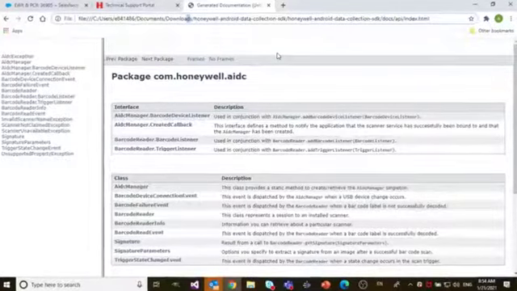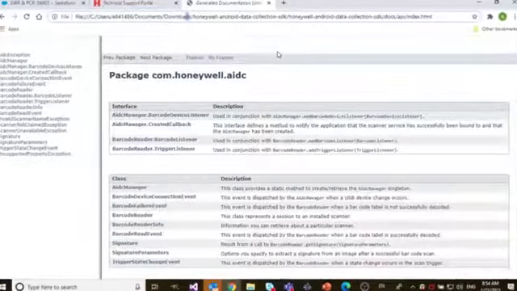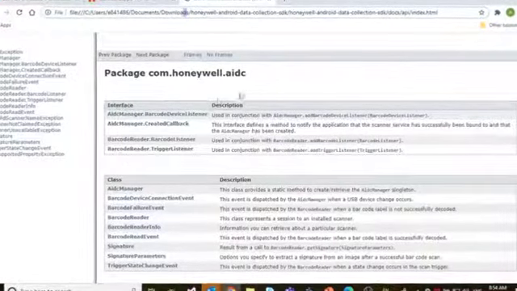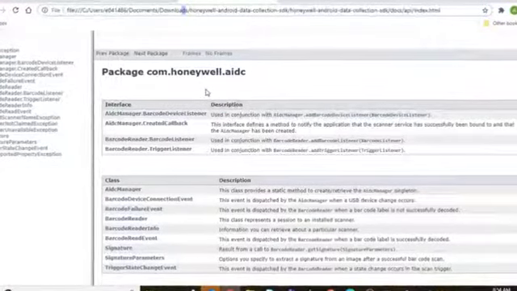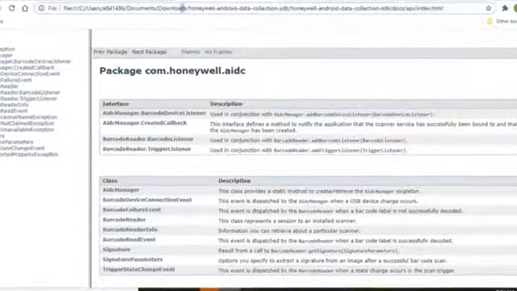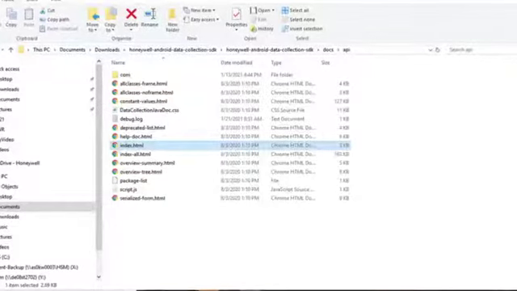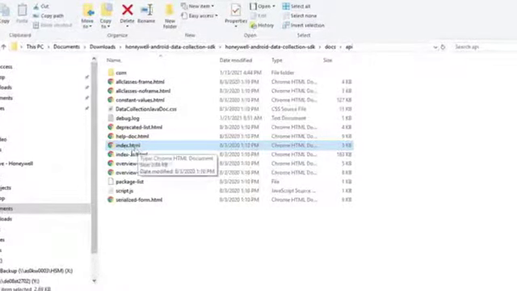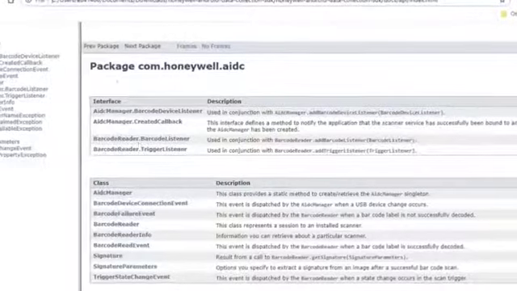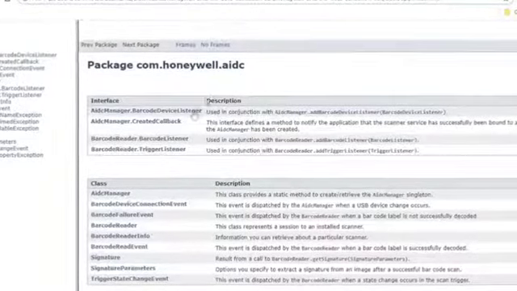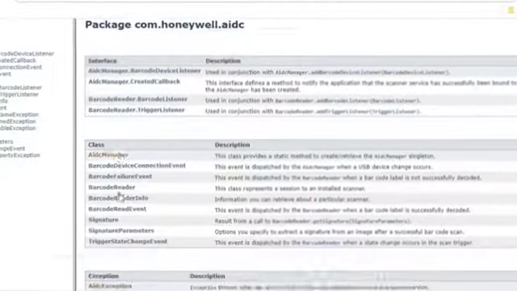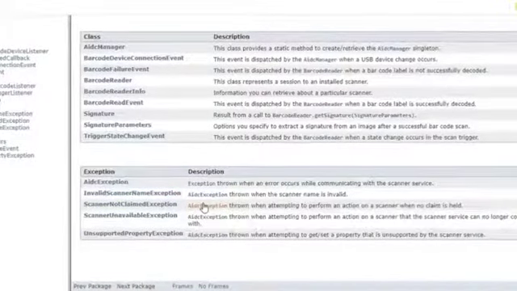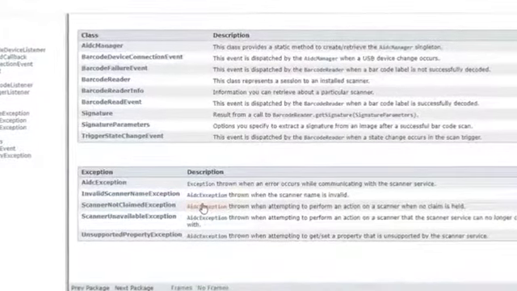If you have any questions on the scanning API for Android, you can look at the help file provided in the SDK download. You can go to your SDK, under the document API, and open up the index.html, which is what you see here. All the SDK interfaces, classes, methods, and exceptions are defined here. This will provide you all the details about the entire SDK.